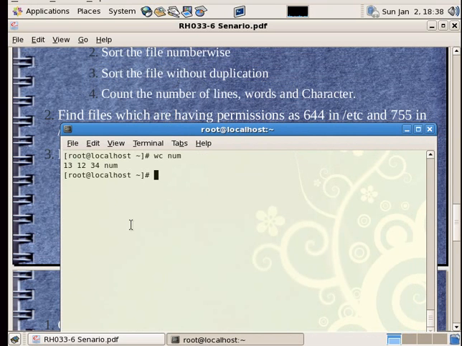So here you can see I have 13 lines and 12 words in them, and I have 34 ASCII characters in them.